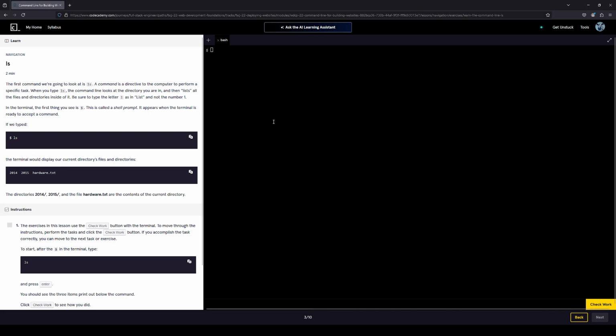In the terminal, the first thing you see is $. This is called a shell prompt. It appears when the terminal is ready to accept a command. If we type ls, the terminal will display our current files and directories.